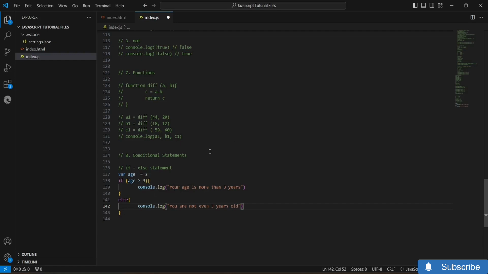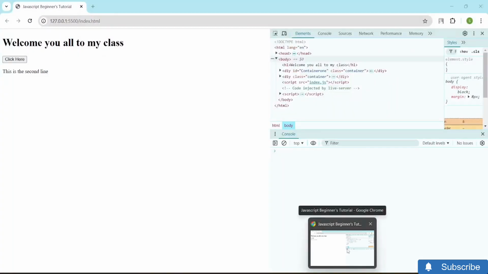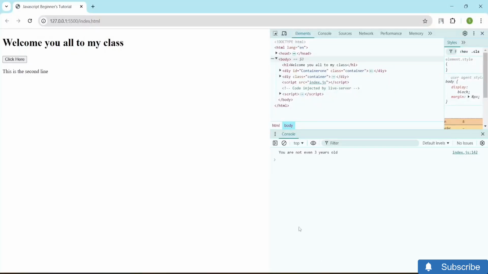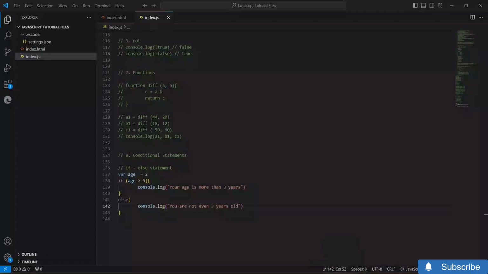Last time we saw that for the statement over here, I didn't have any answer. But now if I press Control S and go to my live server, you can see it's written: you are not even 3 years old. As the value of the variable age is equal to 2, it shows that this particular statement is false. First it's checking the if condition, and as this is false, it won't print this one. But now I have the else statement.